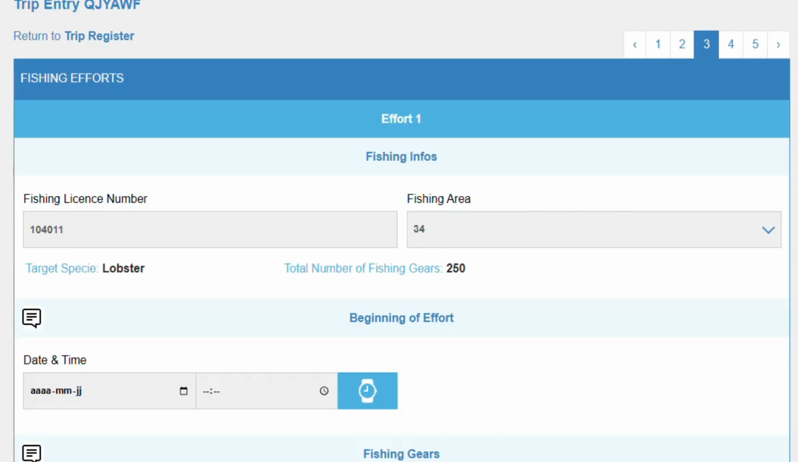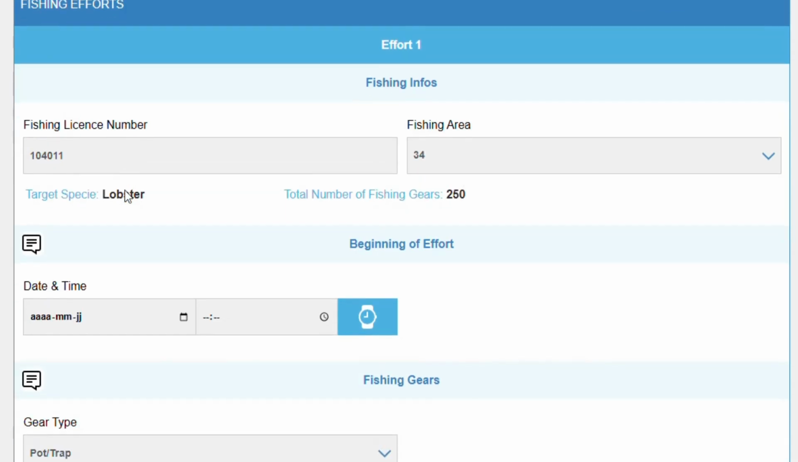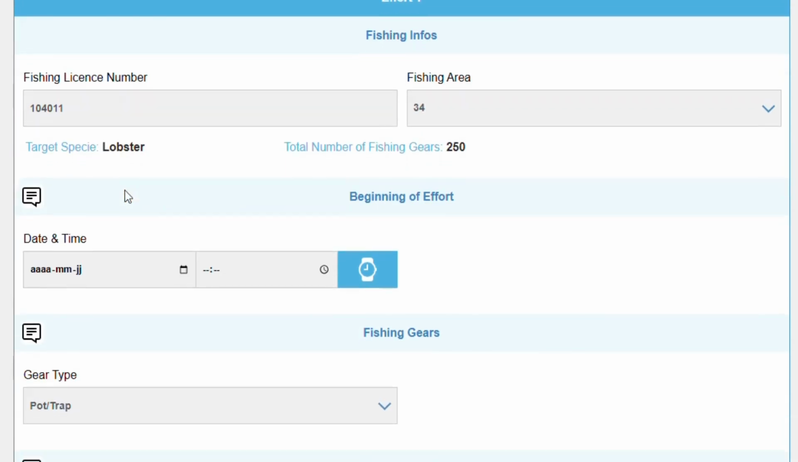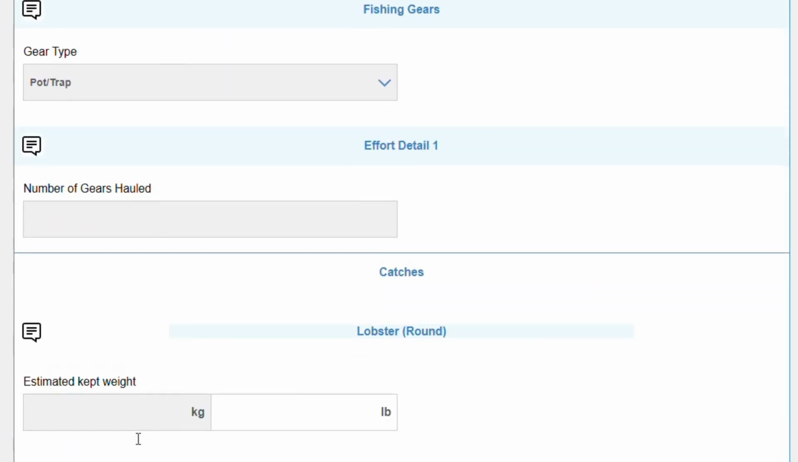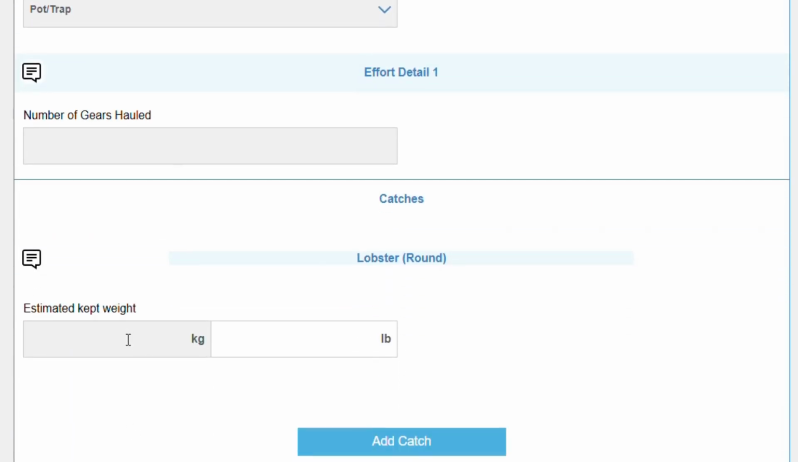Page 3 is dedicated to fishing effort. This page captures your activity on the water. The effort begins when you start hauling your traps. Use the automatic clock for the current time or the calendar and dial to set it manually. Your gear is pre-filled based on your settings and specify the number of traps. Then enter your estimated kept weight of lobsters in pounds or kilos. Jobel handles the conversion automatically based on your preferences.